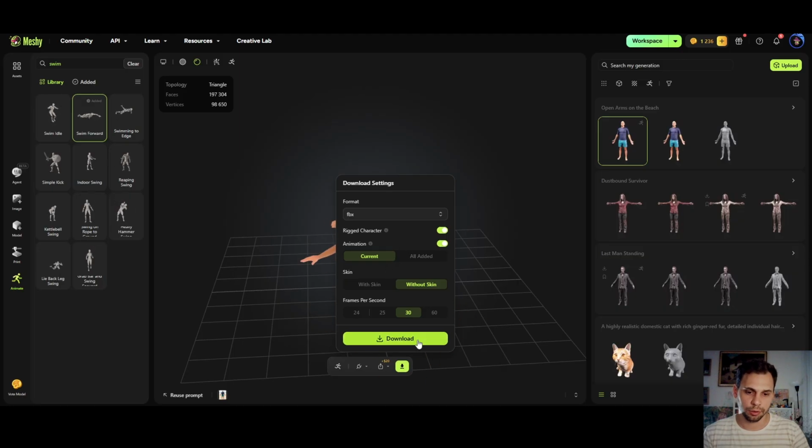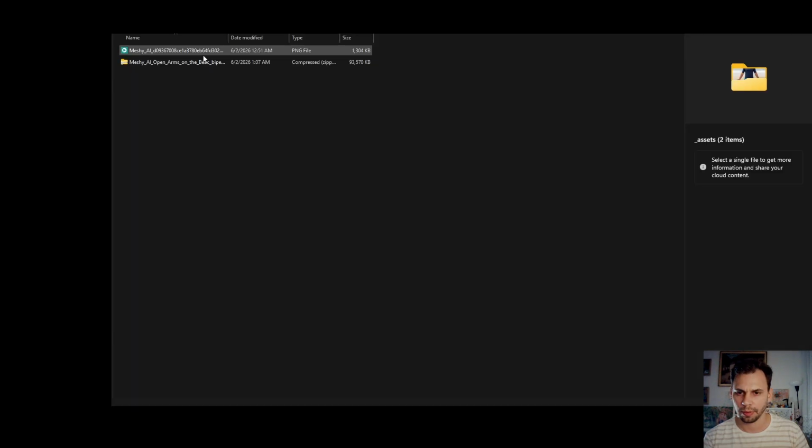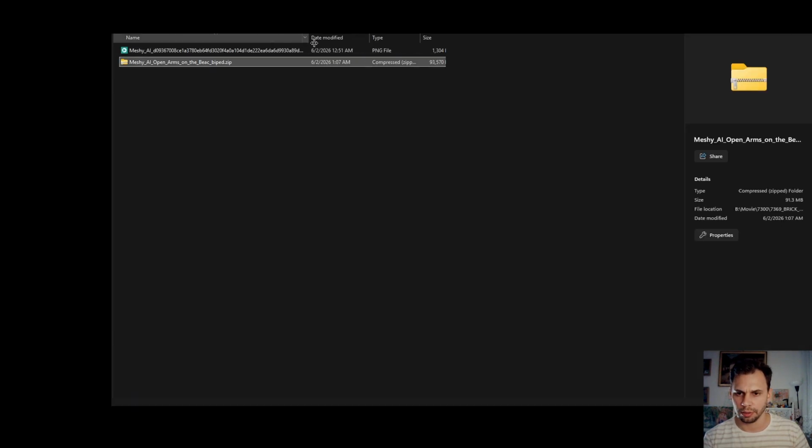So now it's good. We just have to check the frame range. My file will be 25, so it's 25 and download. So it called it open arms on the beak. I guess it was beach, but it didn't put the H. Okay.